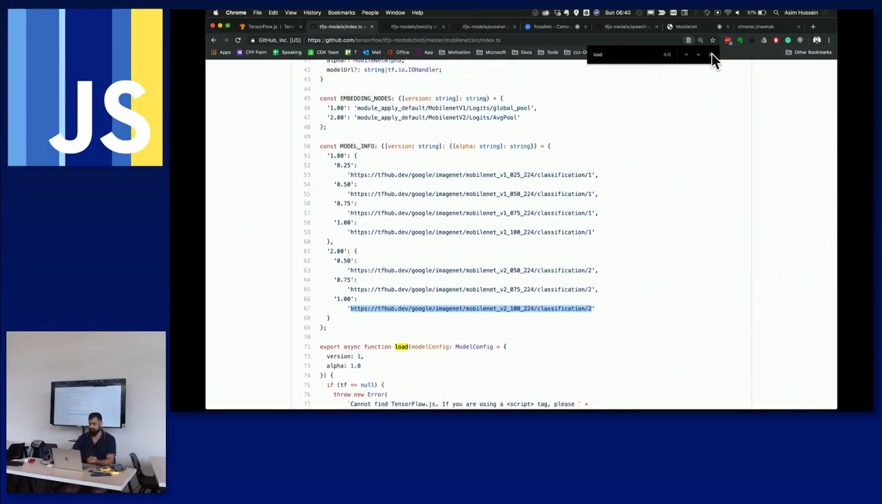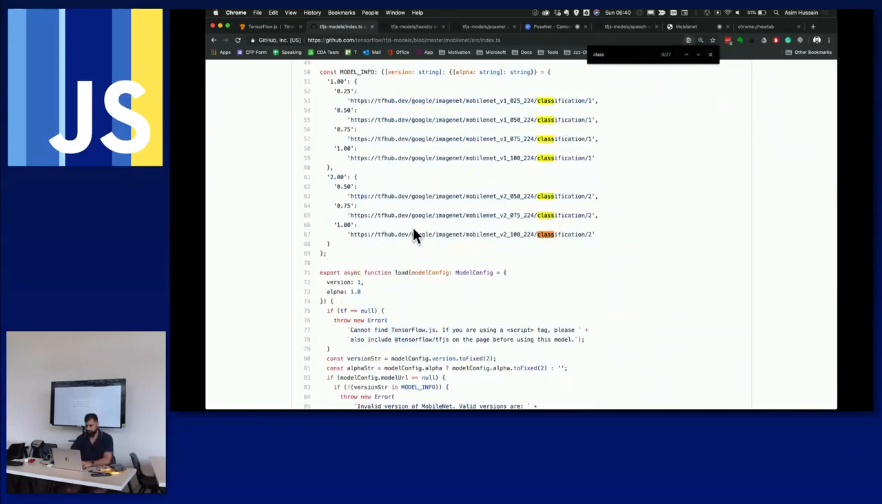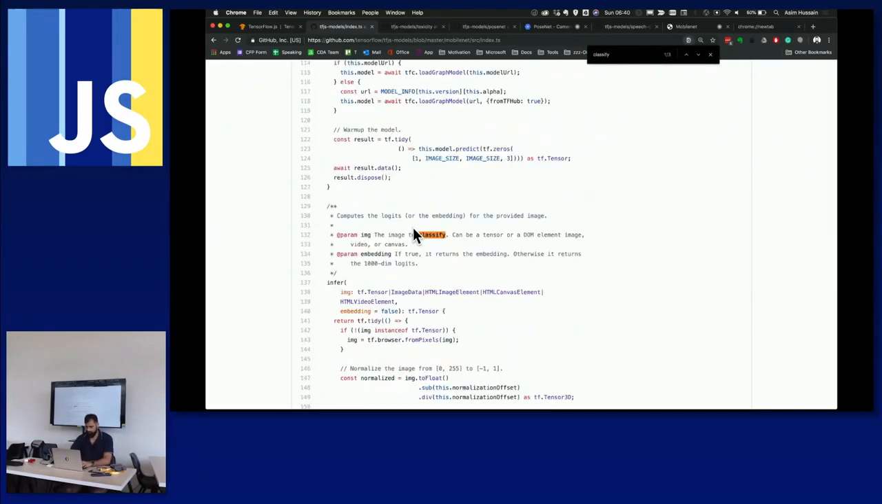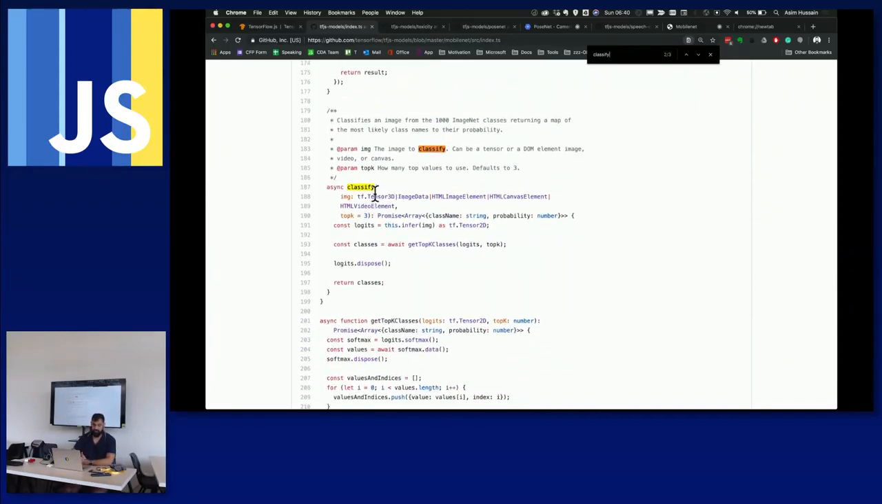And the other really interesting file is what it's doing when you ask it to classify, because that's the code that you're going to use. You're going to pass it something, usually an image. But you can pass it a canvas, a video, image data, or just raw numbers. And then what it does is call infer.